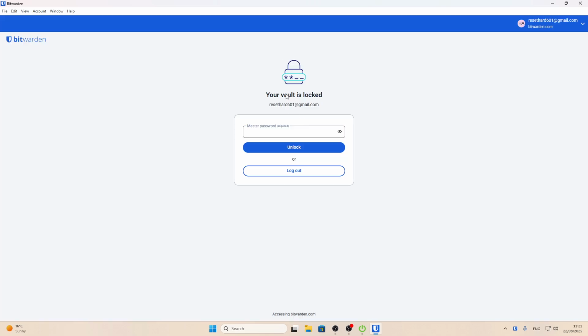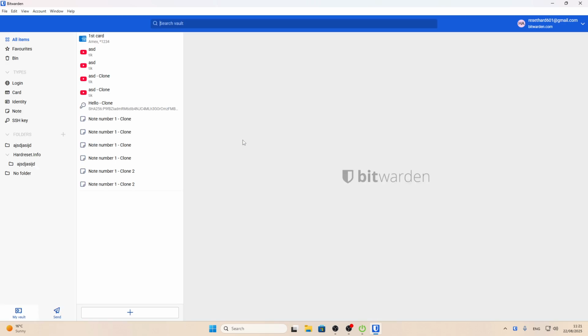And now our vault is locked, and now we need to enter the master password to unlock it. So as you guys can see, now let's click enter, and now our vault is unlocked.